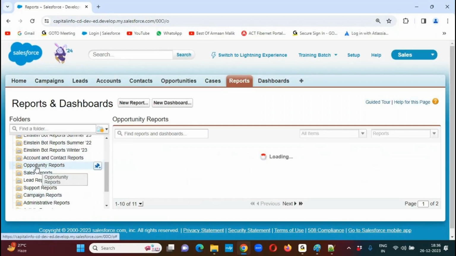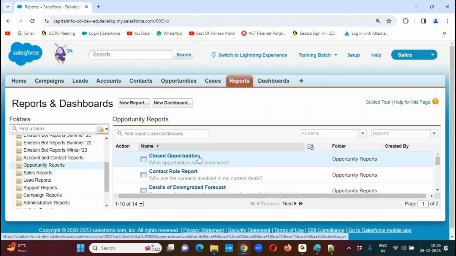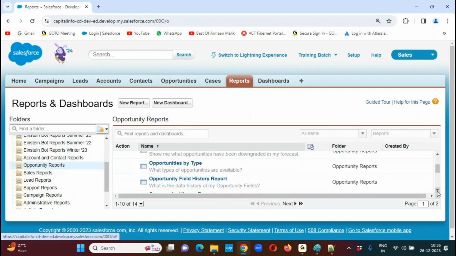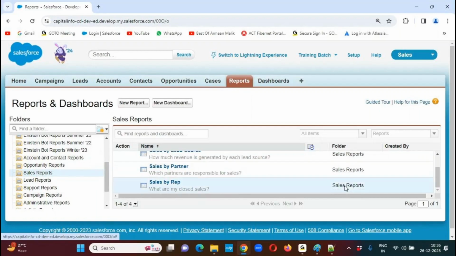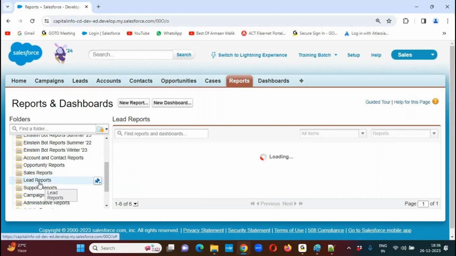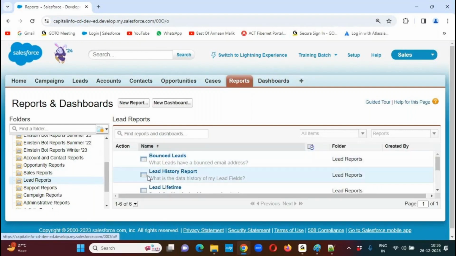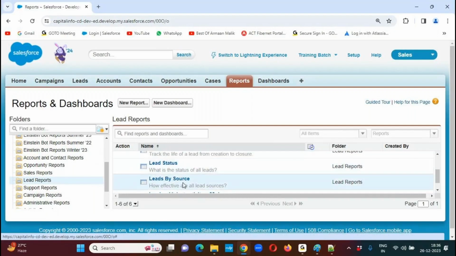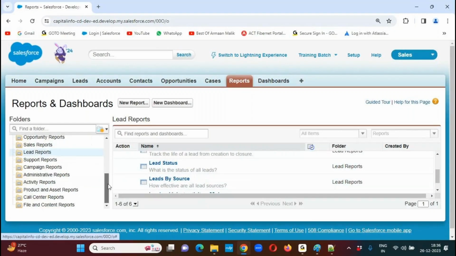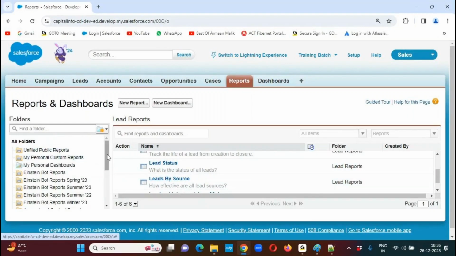When you go to opportunities, there are closed opportunities, contact role reports, details of downgraded forecast, opportunities by type. Sales reports: sales by customer, sales by lead source, sales by partner, sales by representative. Lead reports: bounced leads, lead history report, lead lifetime, lead status, leads by source. Various reports are available. These are the ready-made reports given by Salesforce, placed inside the folders.